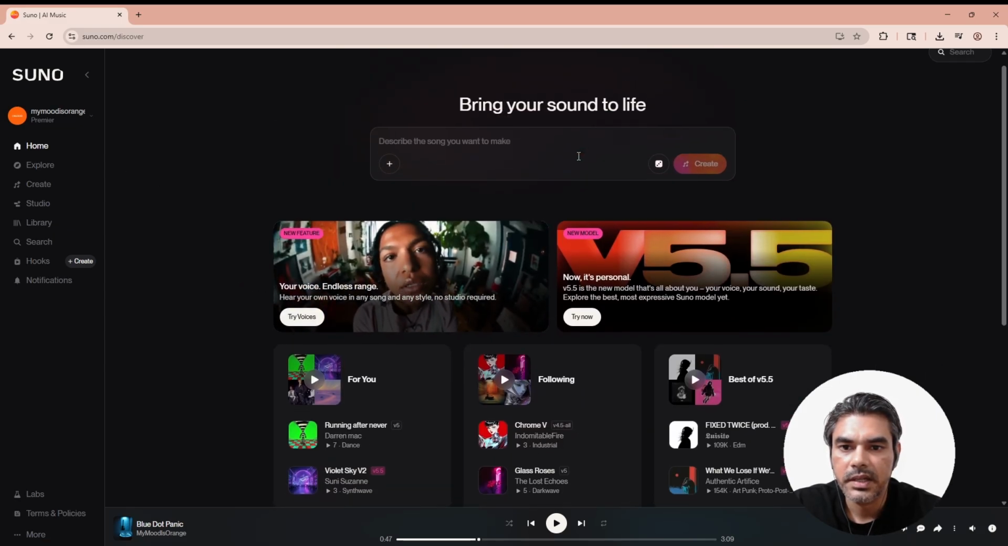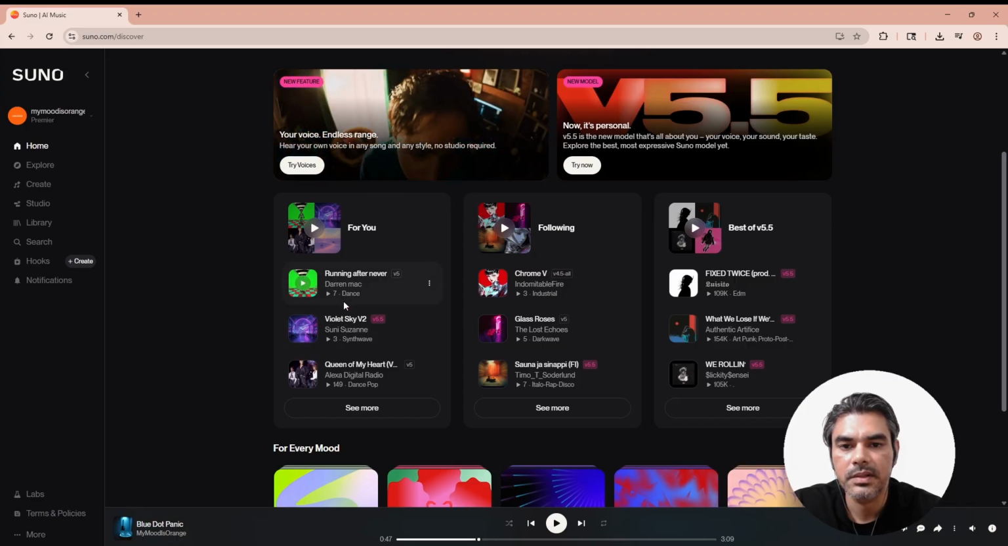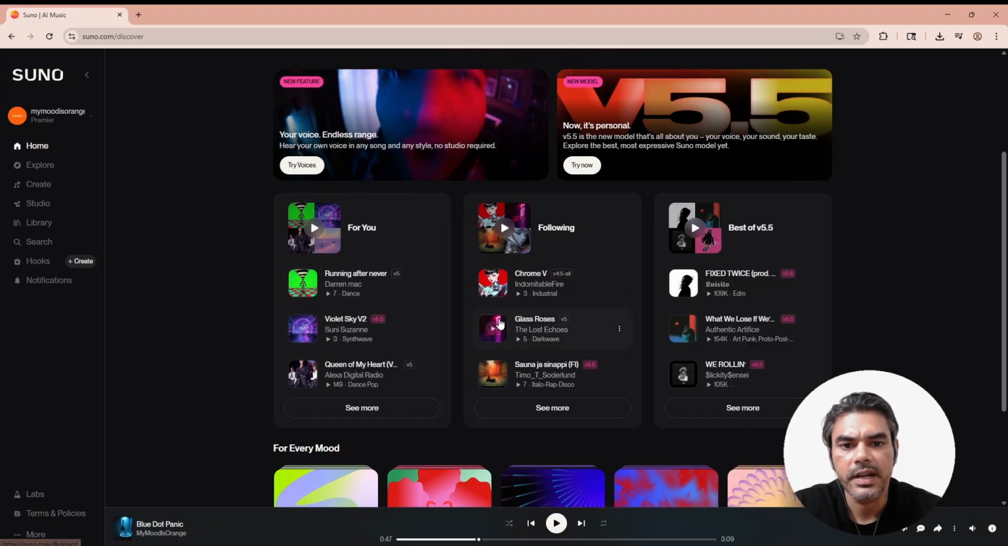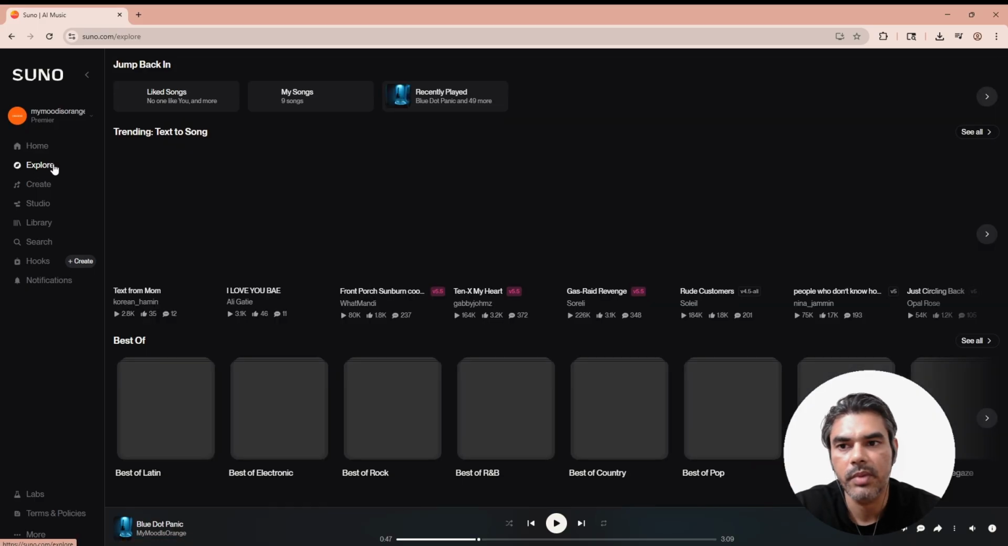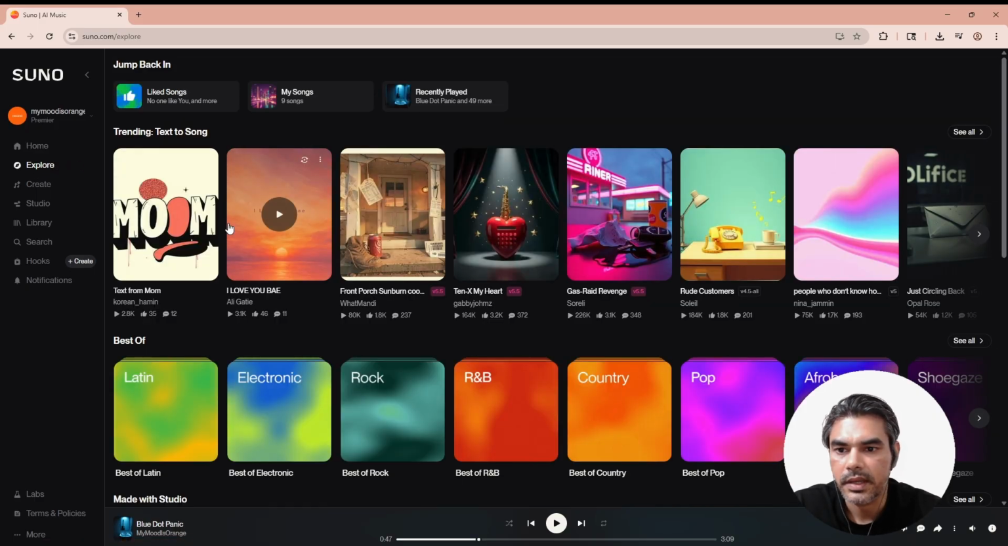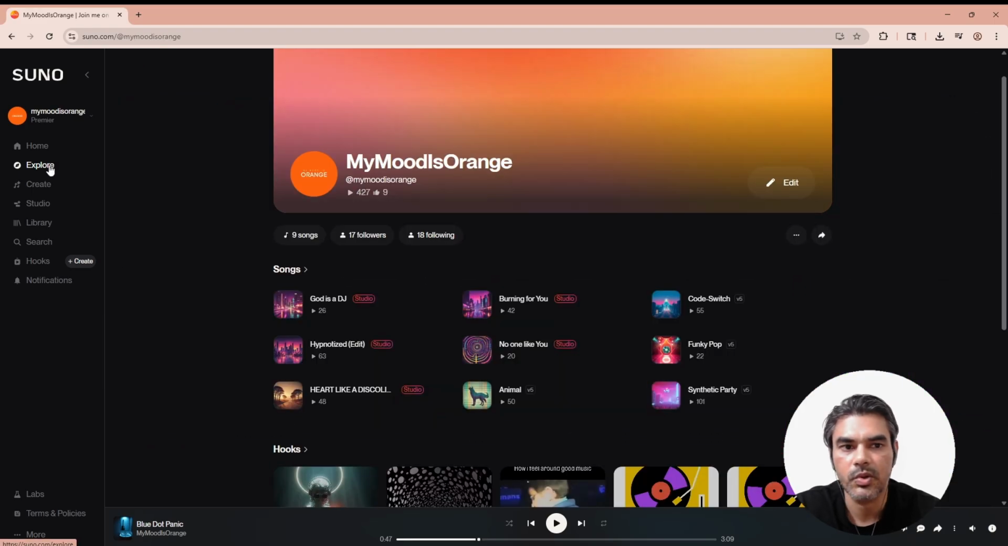On the home screen you have other people's songs that they have created, so you can check them out. If you click the second explore button here, you can see a lot of different tracks being created with SUNO, and you can hear them out. So that was the explore tab.